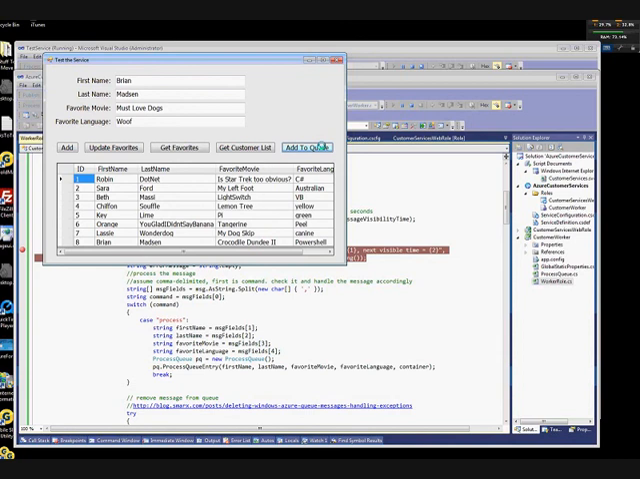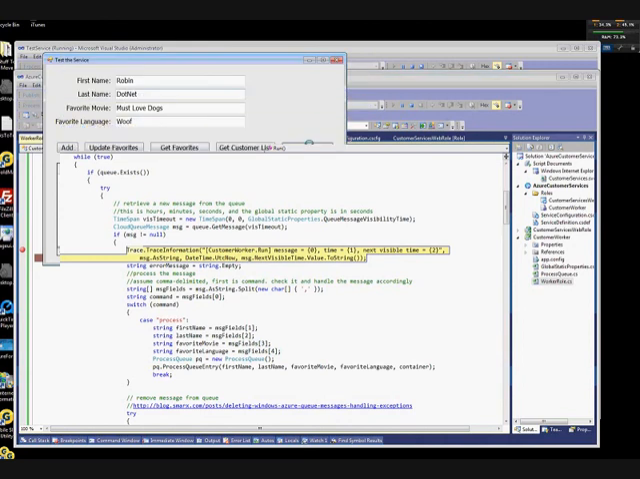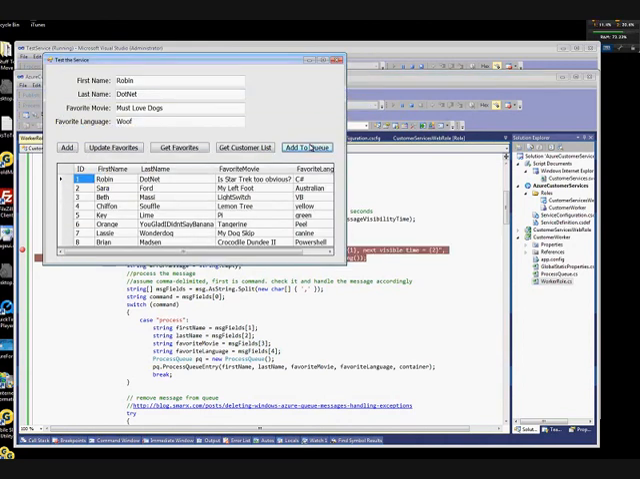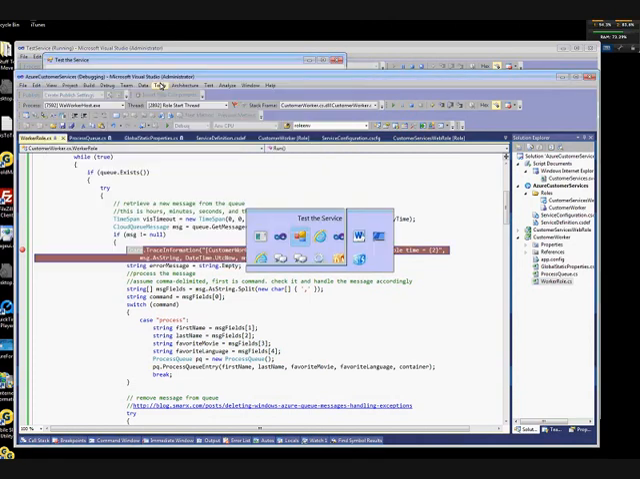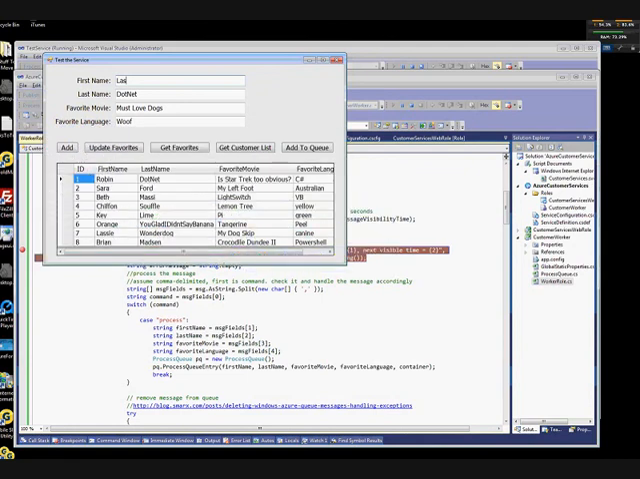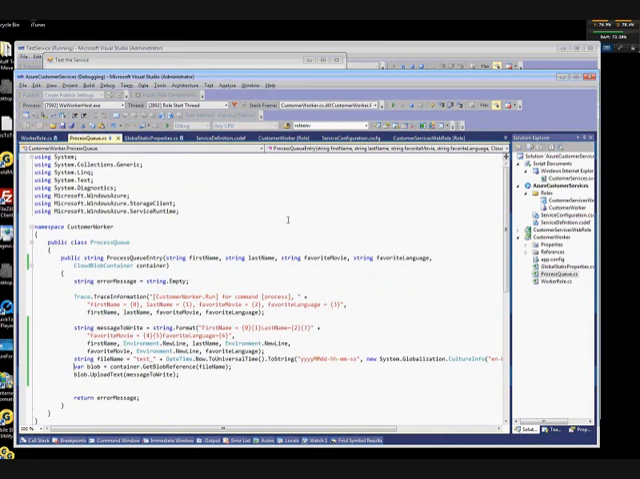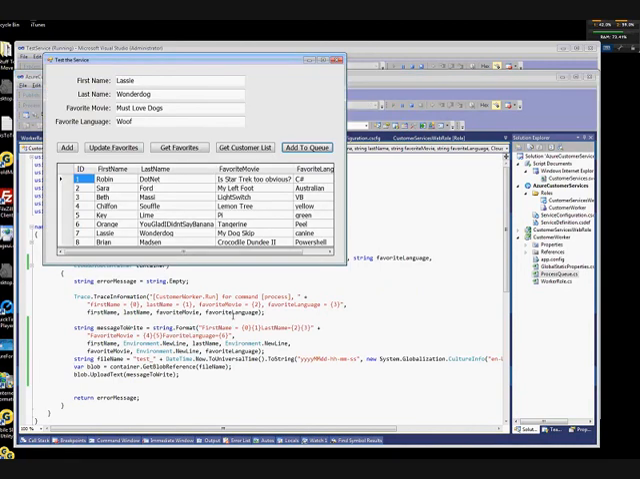We can update that and we can add to the queue again. We can add me to the queue. You can see it processing it as I add them. So add me to the queue. We'll add Lassie the Wonder Dog to the queue. There we go. We can actually trace through this code here and see it right to block storage. There you go.